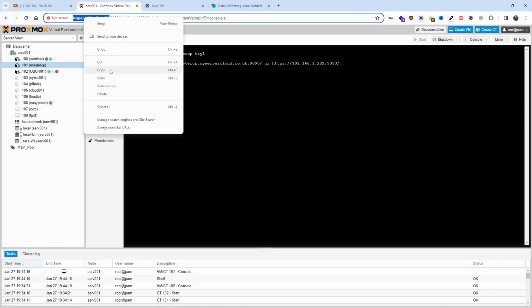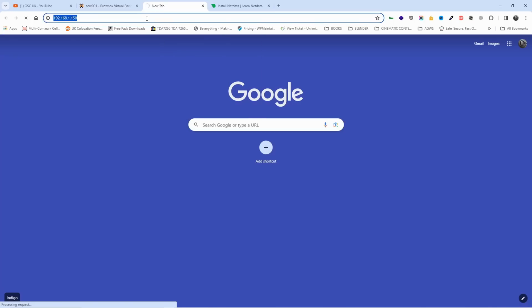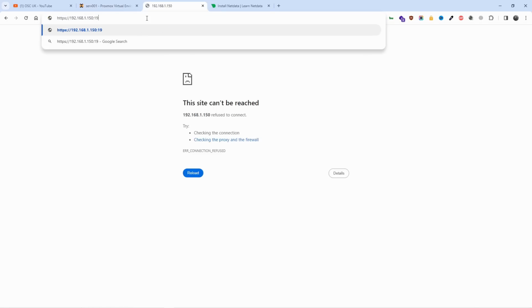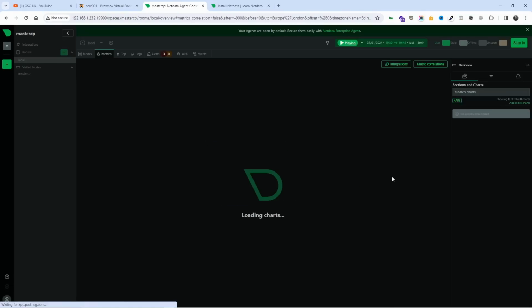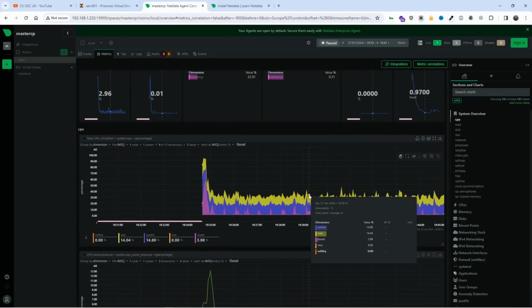Let me copy this. Let me paste it. The port is 19999. When you start the container, I did see that it might take a little bit longer. Let's see on the other IP, 232. I think it is 2. There we go. This one is already up. As you can see, we already got some data displaying.